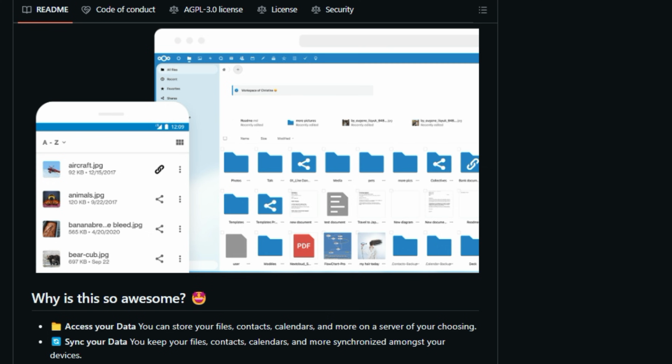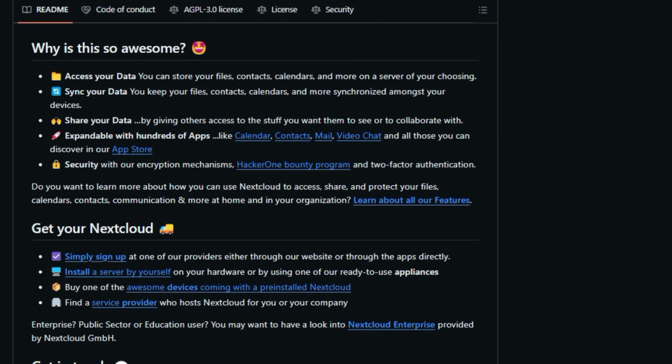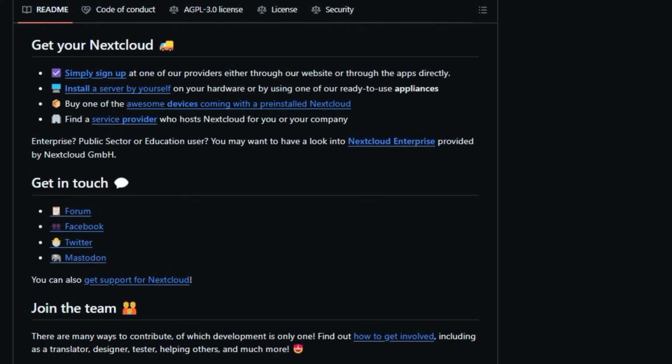One of Nextcloud's strengths is its extensive app ecosystem. You can expand its functionality with hundreds of apps available in the Nextcloud App Store. These apps cover a wide range of categories, from productivity tools to security enhancements, allowing you to tailor Nextcloud to your specific needs. Nextcloud is designed with security in mind.